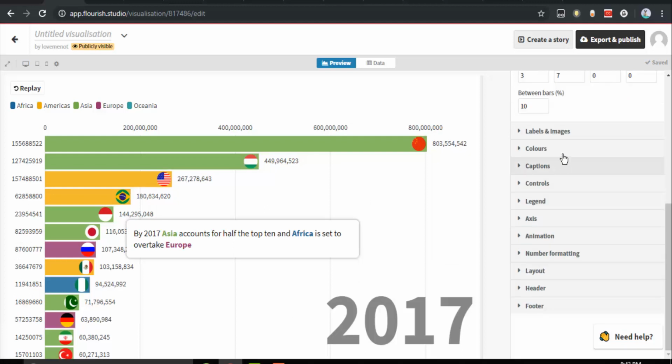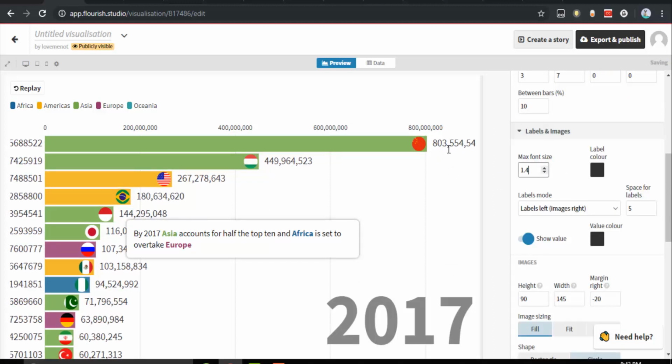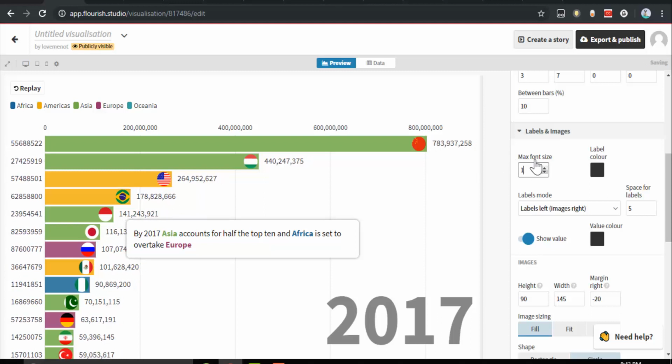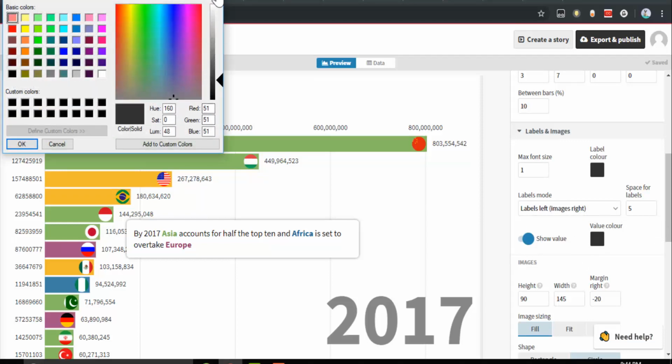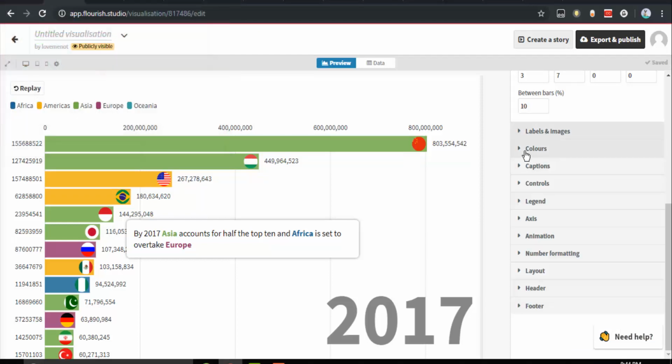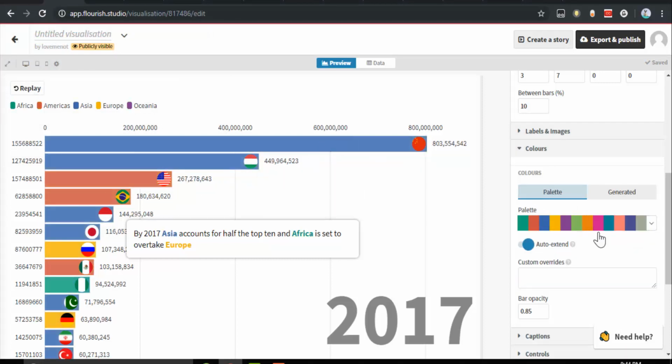Fill. Image fill. Label image. Here is the label image. You can increase it. Here are the labels. Here are the colors. Which color do you want to select? You can see, if you want a light color, red color, it's generated.